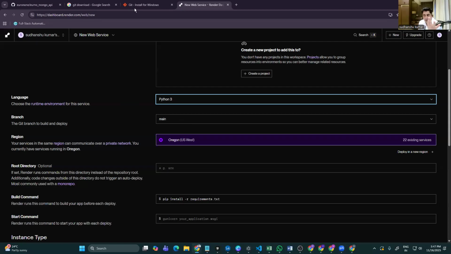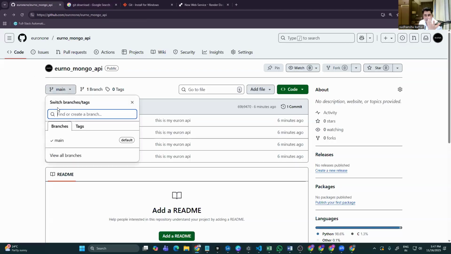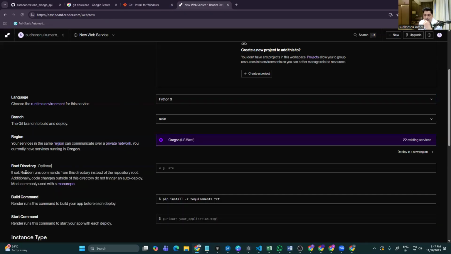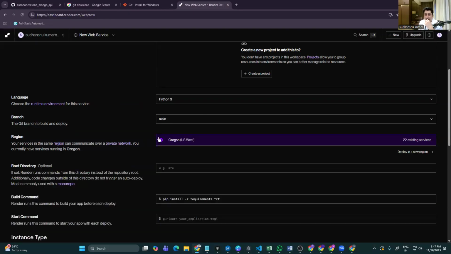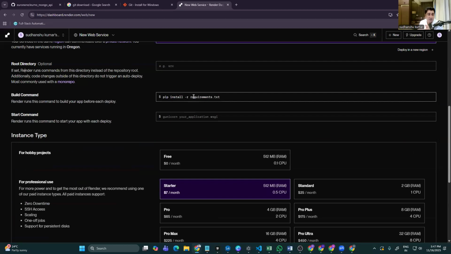Branch main. In the main branch, as you can see, my file is available. Then root directory, leave it as it is because my main itself is the root as of now. And then the build command. What is a build command? It is the command by which you keep your system ready. So it is pip install requirement.txt, as simple as that.